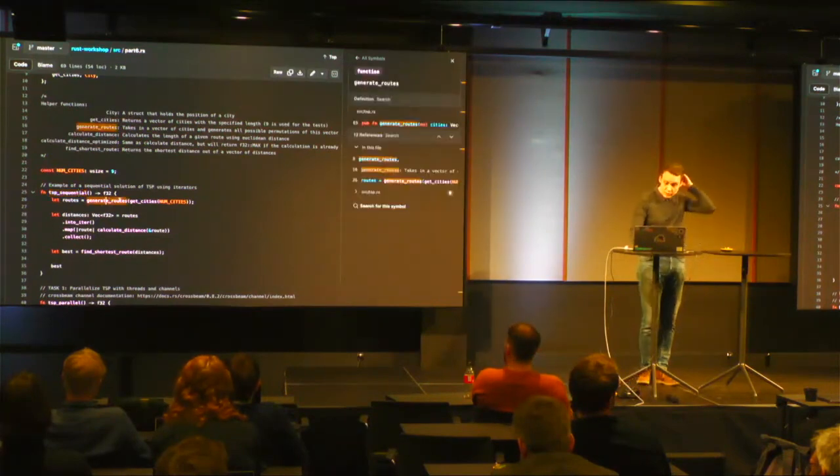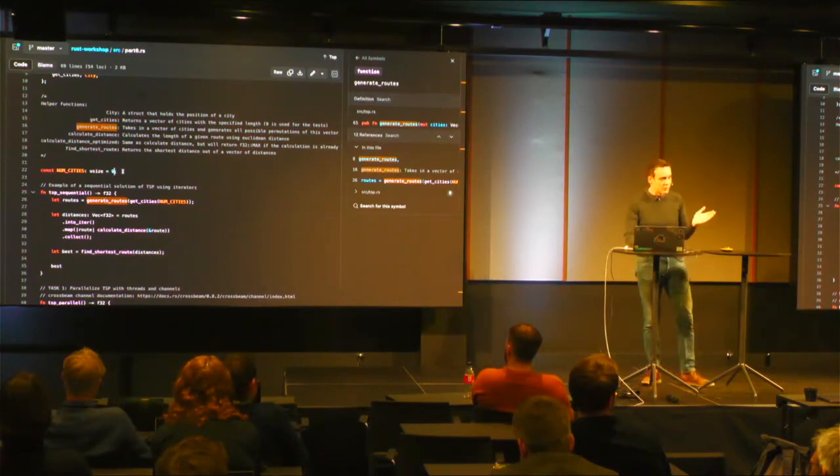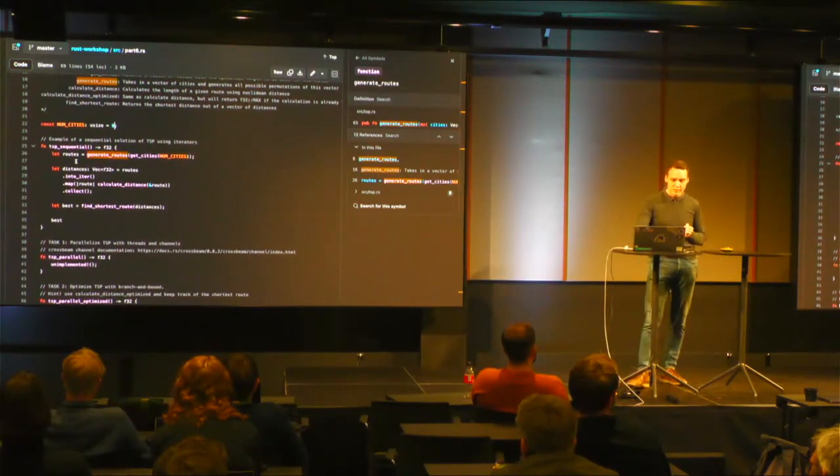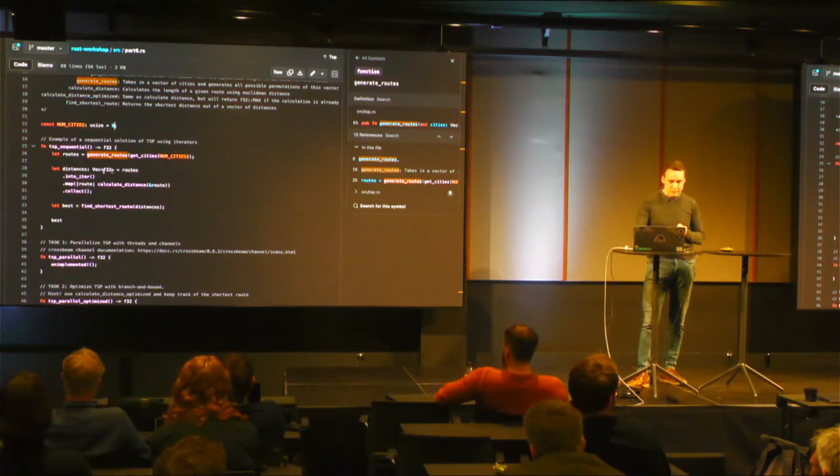We generate the routes given a number of cities, 9. If you have the M2 Mac, you might want to up this to 10 or 11. It's very fast. And then we have all the routes, so we loop through all the routes. It's a vector that we looked at. And for each route, we calculate the distance, we collect it, and we find the shortest route.